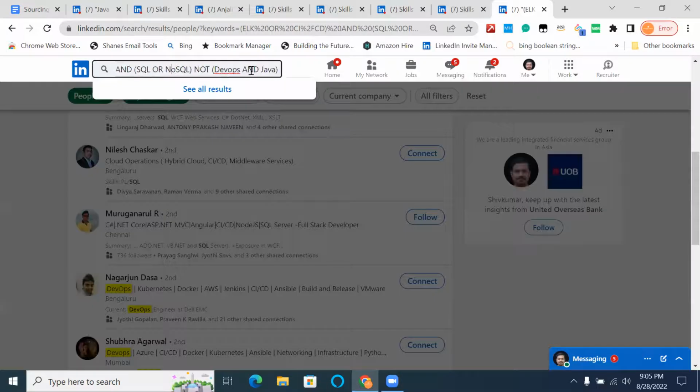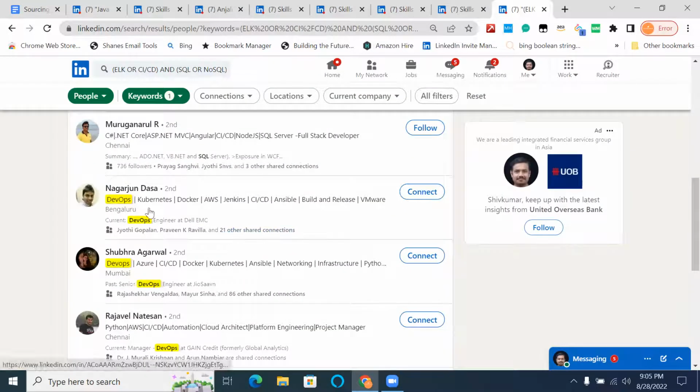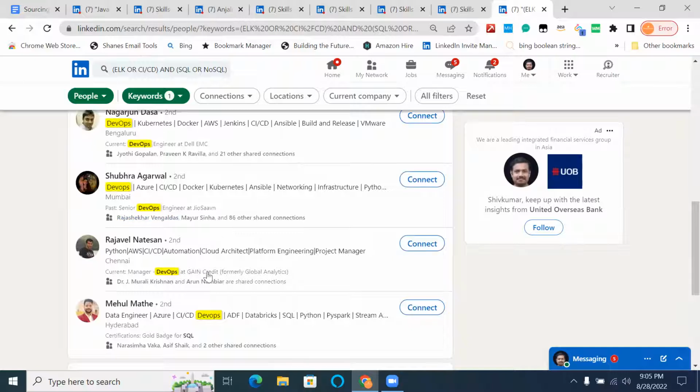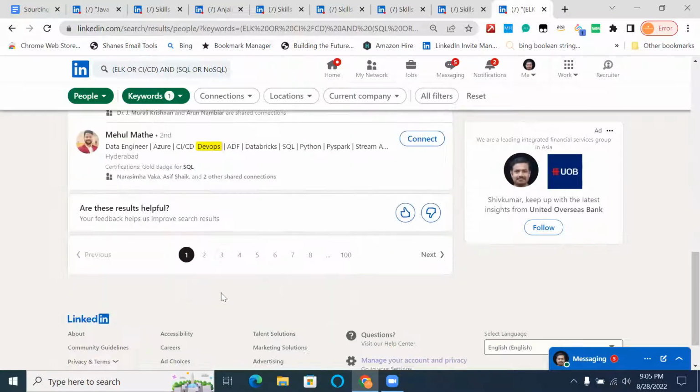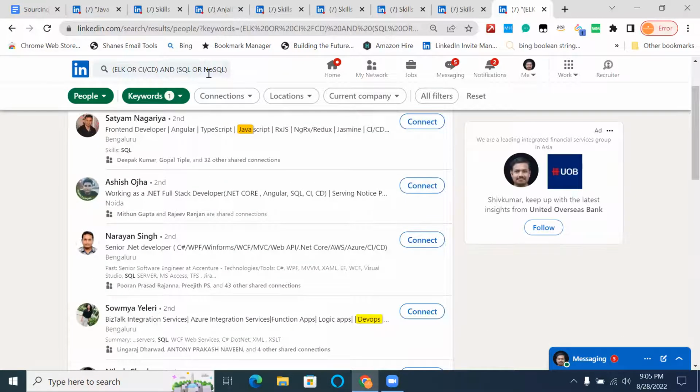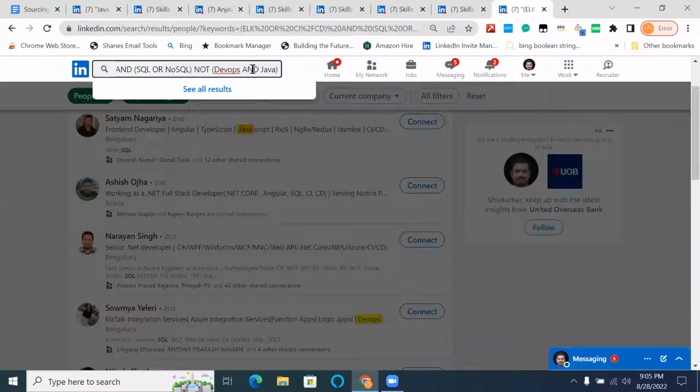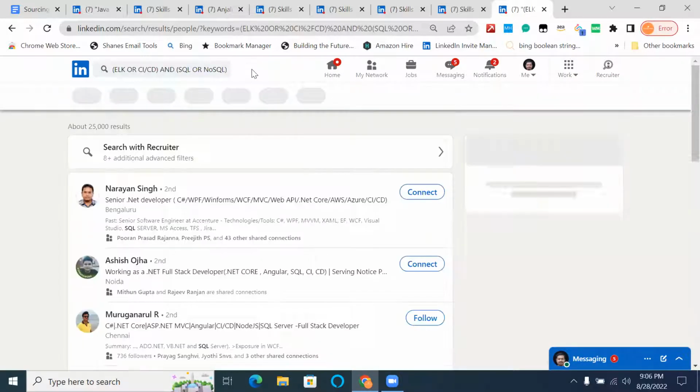Right. So this is the whole profile. NOT DevOps, NOT DevOps. So many DevOps are coming. So it's still not reading it correctly. So let's say NOT DevOps or Java.